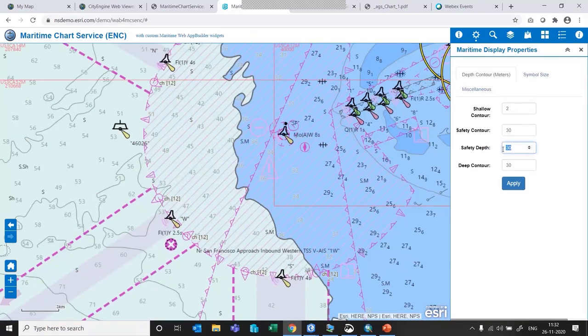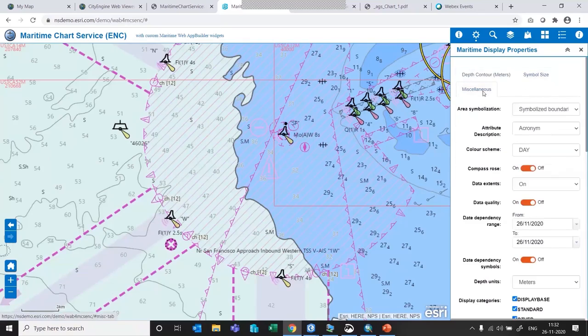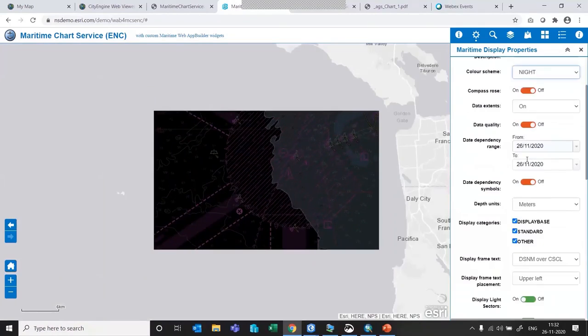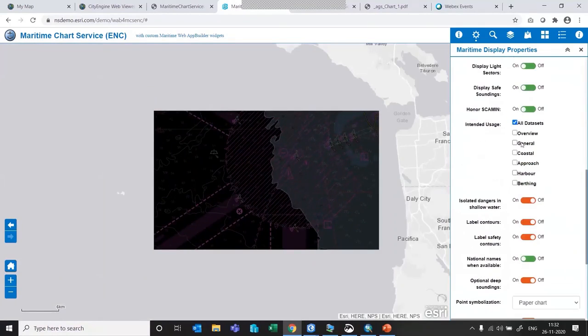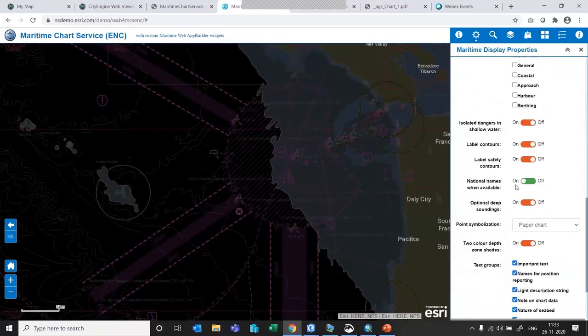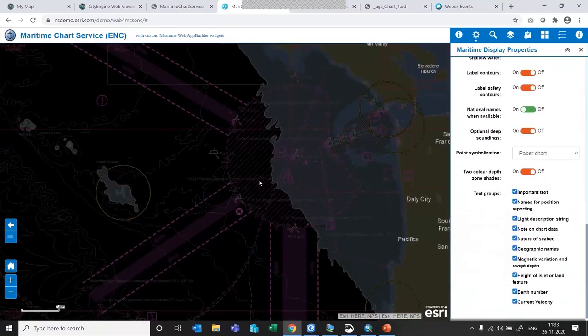In that case, you can just change the safety depths and apply, and your charts change accordingly on the fly. If you want to visualize this chart during the night or during dusk, you can perform those kinds of symbology changes as well. Just by clicking on night, your chart will change based upon that night scenario. In this way, you can perform different kinds of actions, and if you are using it for any intended usage, such as for hardware, you can just enable it and run it and see how the chart looks like.